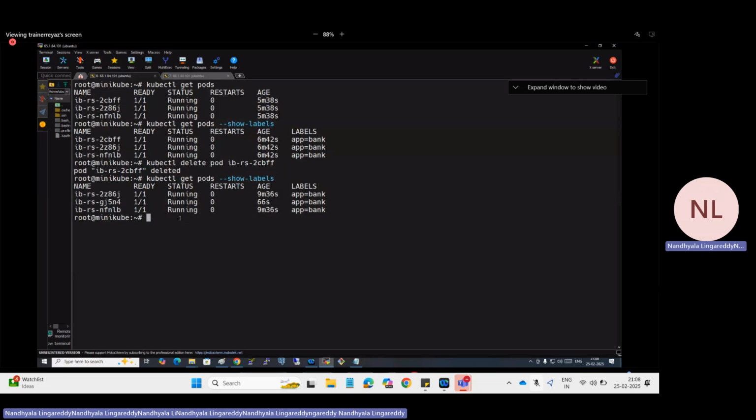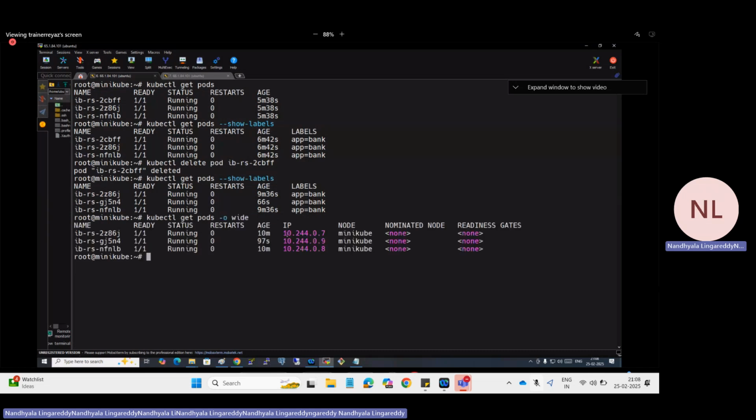What is that command? Hyphen o wide. Tell me. kubectl get pods hyphen o wide. Vivek is asking, sir, will the IP address be the same or different? How will it be the same? The IP address will change, or not? Whenever the pod is deleted, obviously a new IP will be assigned. If you want to see the IP address, use hyphen o wide.